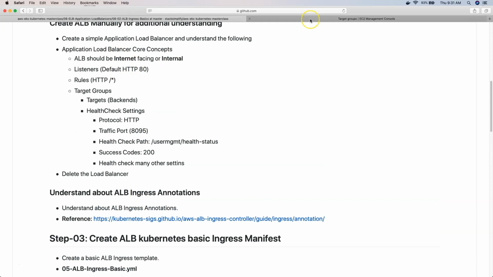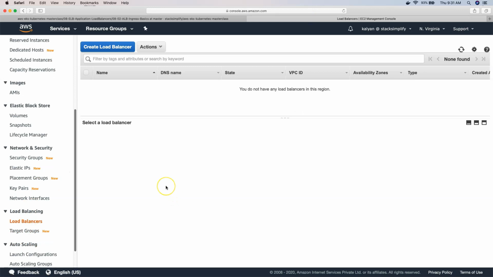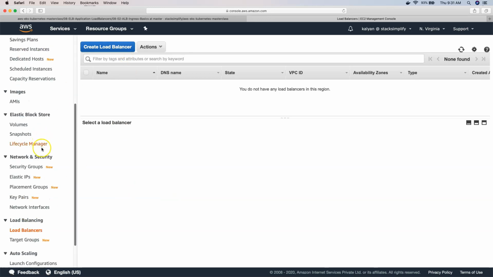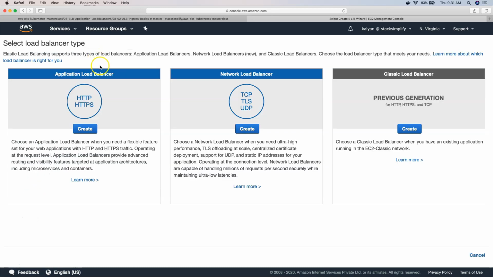So we'll go ahead and create a simple application load balancer here, and get our hands-on with it before creating it via Kubernetes. So we went to EC2, and in EC2 we are going inside Load Balancers and creating a load balancer. As usual, we have Classic, Network, and Application Load Balancer.